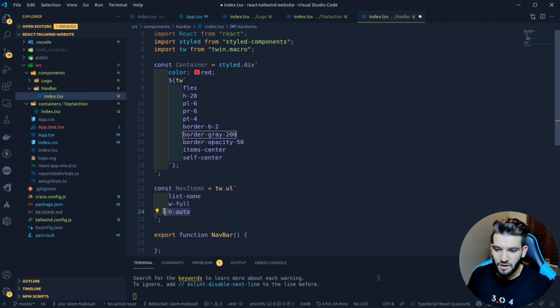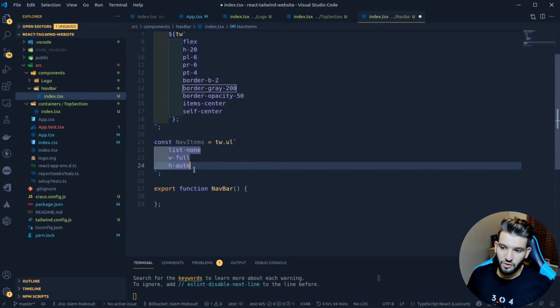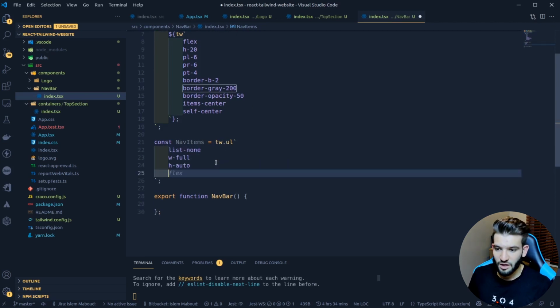So I want to have no height on this, because you don't want to include any height on the ul in here, because this one is already taking height. So I want to make sure that it takes only the needed height for this.